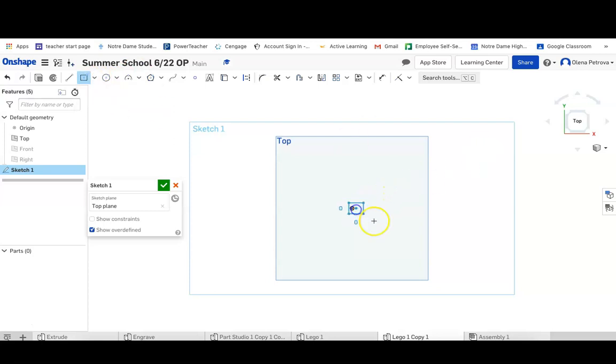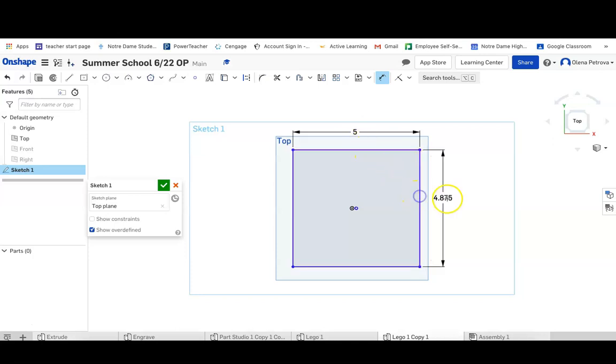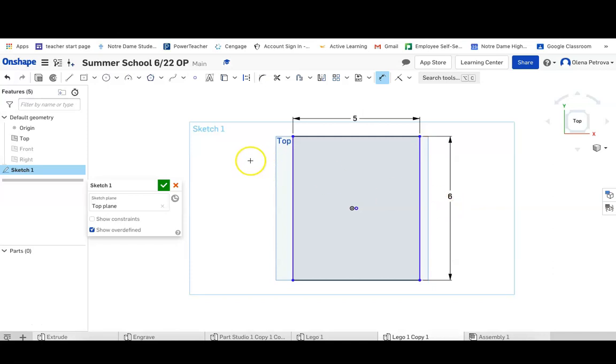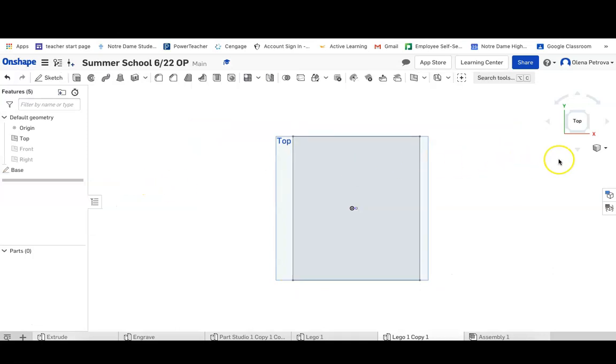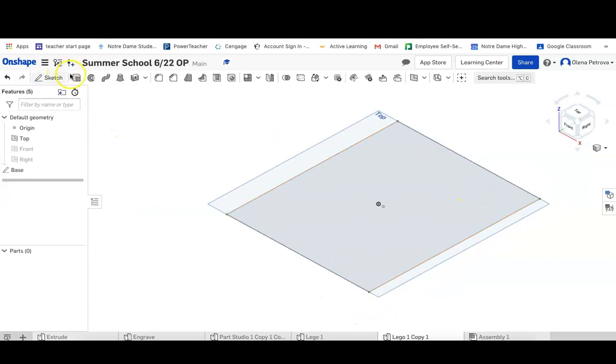Center point rectangle. Escape. Dimensions: 5 inches by 6 inches. Name it base. Create. So it looks like this.